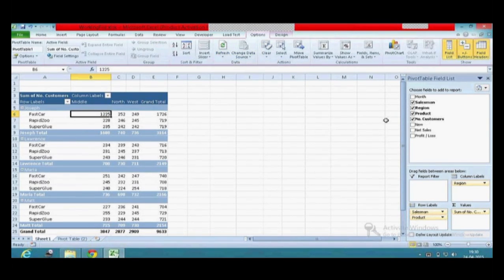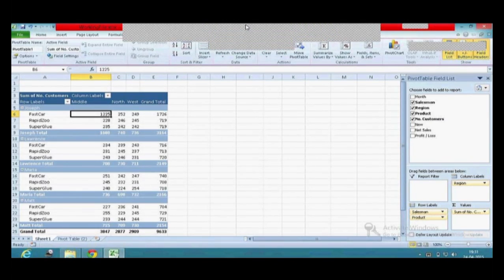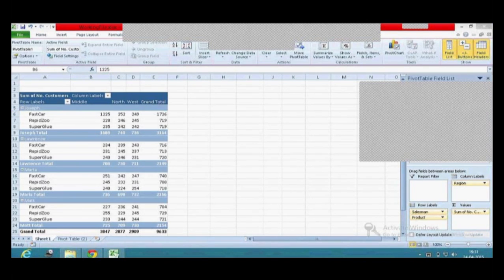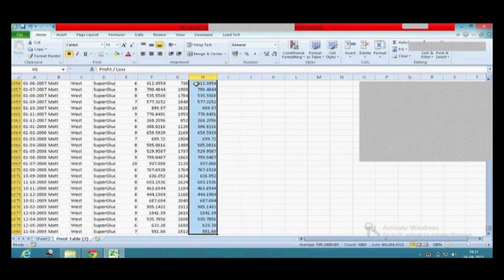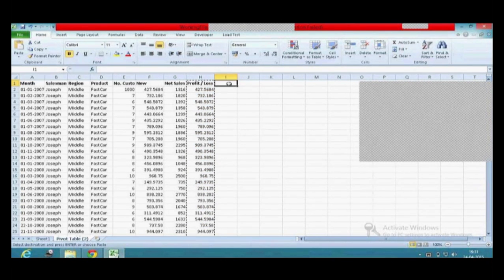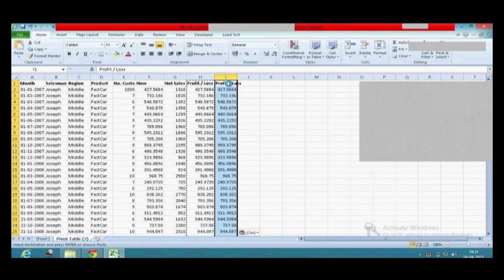Okay. So if not, for example, I copy this column and paste it here. So now I have a new column here. Now I'm going to refresh my pivot table. You will see that it will not be refreshed. I will not have the new column here.